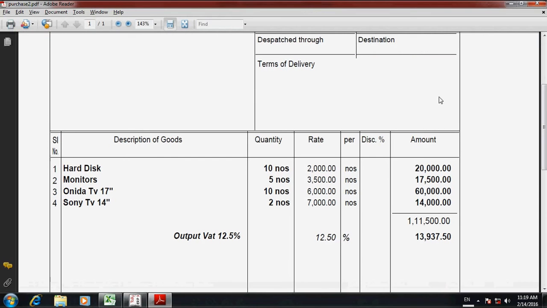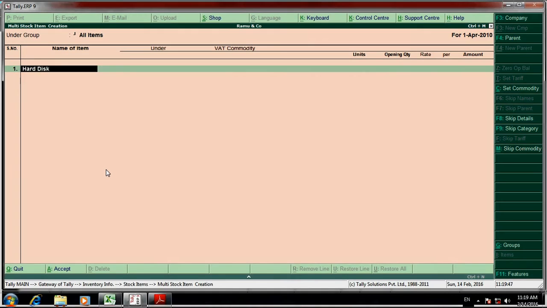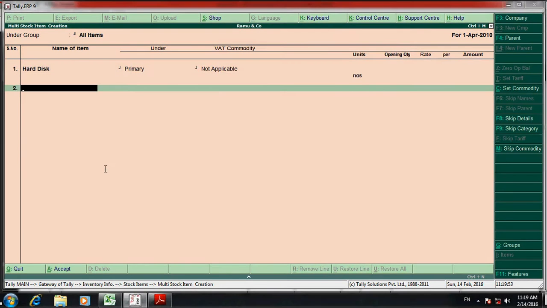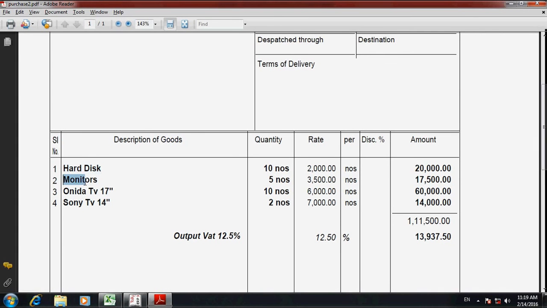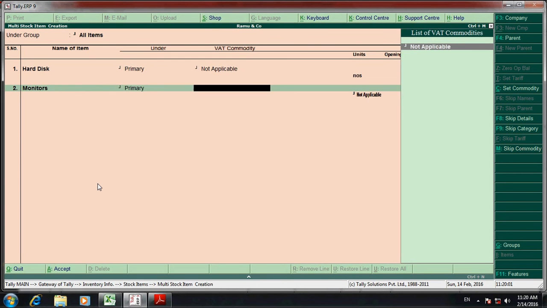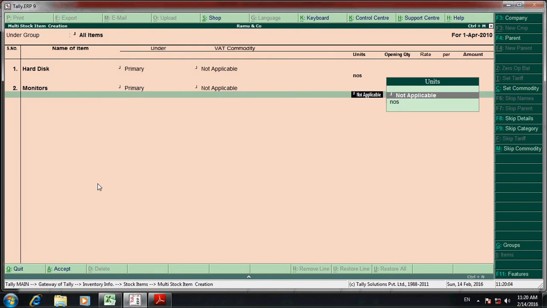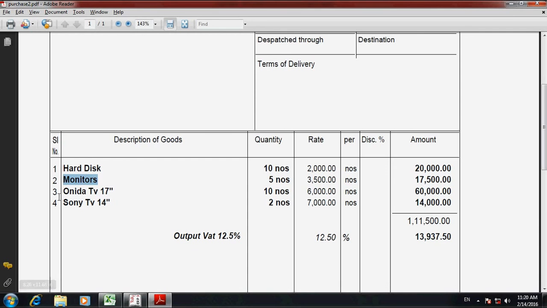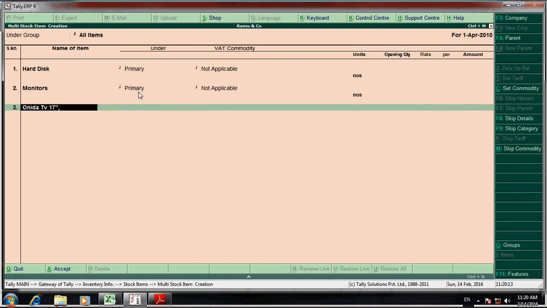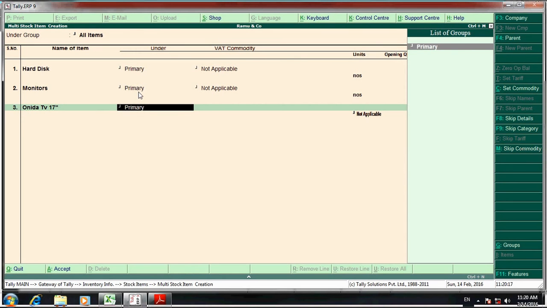All items: hard disk, Control C, Control Alt V. Say here numbers, and another is monitors, Control C, Control Alt V. Now here numbers, then monitor TV, Control C, Control Alt V. Under group we can create as electronic items, we will see that later.